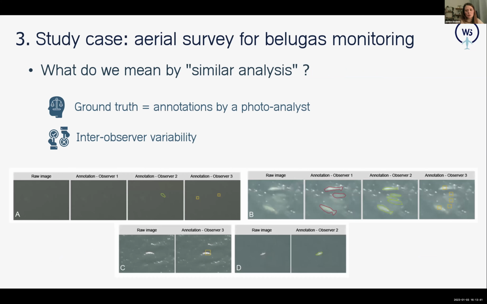In our domain, the ground truth consists of annotations made by a photo analyst. This ground truth, therefore, contains a certain degree of interpretation, which leads to inter-observer variability. Waves and birds are sometimes a source of disagreement that we have observed. Like in this image, we have a whale falsely annotated because of a wave, and here a bird annotated as a whale.